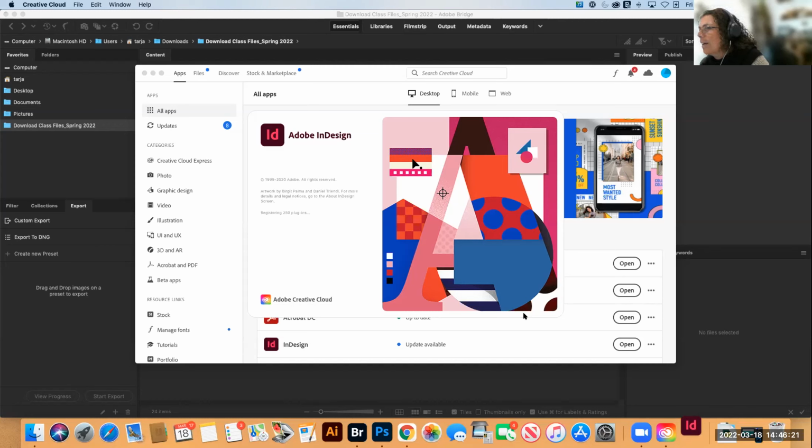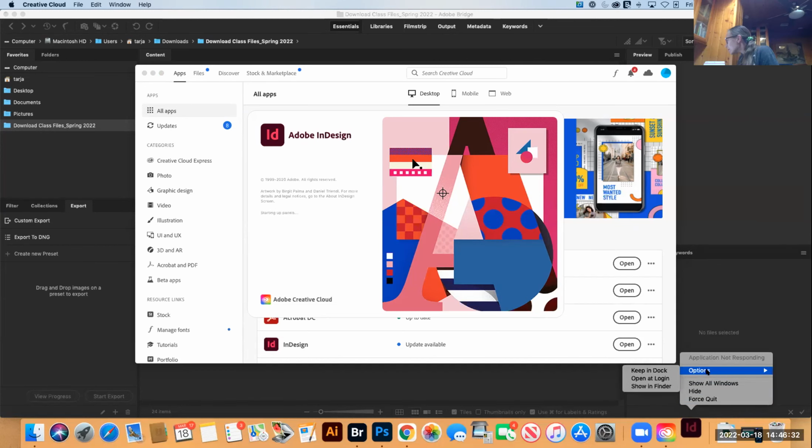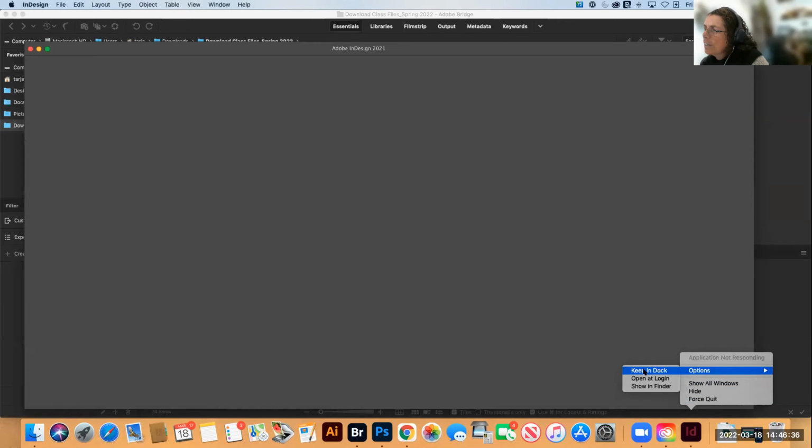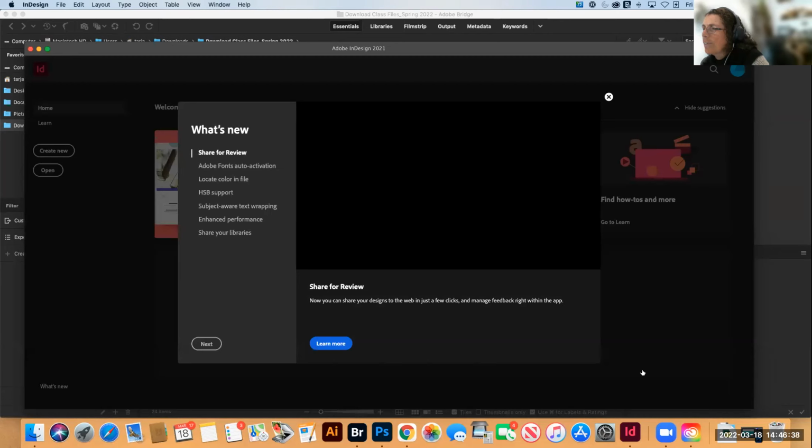Go to that little icon that's floating up and down, and right click on it. Say options, yes, and say keep in dock. Click on to the left, keep in dock. Yeah, there you go. So now it's just available just like Bridge and Photoshop are. It's there.